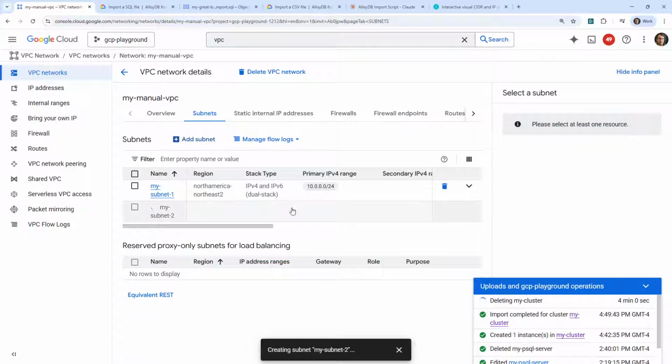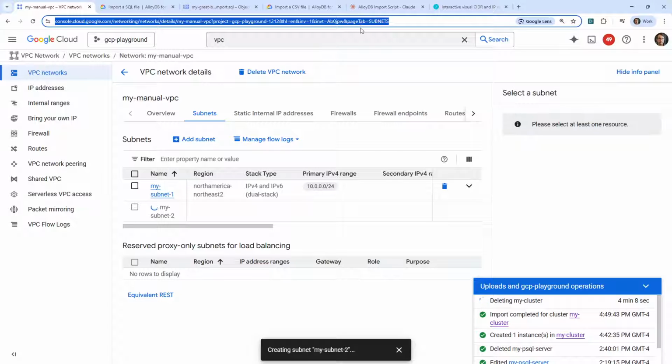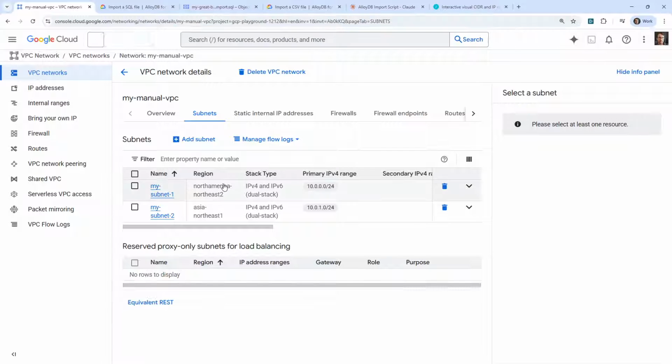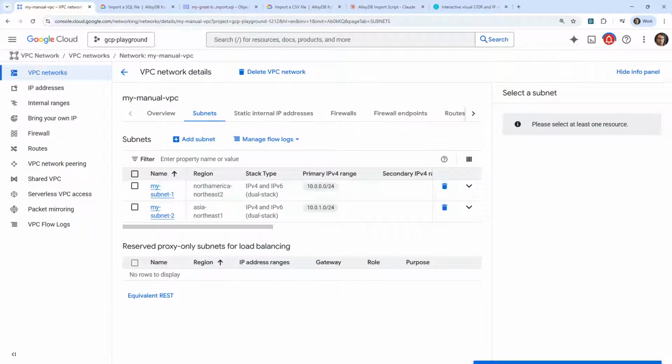Okay, it's that simple to create an additional subnet. So we'll just wait for that to create, make sure that it's successful. I can't imagine it wouldn't be. Maybe give this a hard refresh. It shouldn't take too long to create subnets. There we go. And that's how you add an additional subnet.